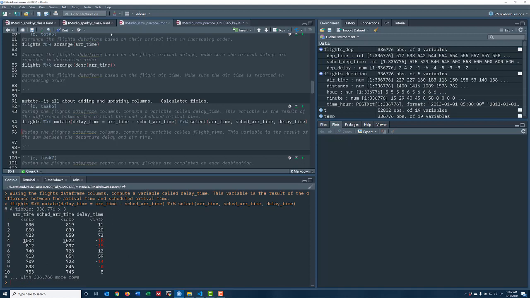Now I can take a look at that, and then it doesn't get pushed off to the right. So you can see it seems to be working. 830 minus 819 is 11. So that's that. Let's do one more.